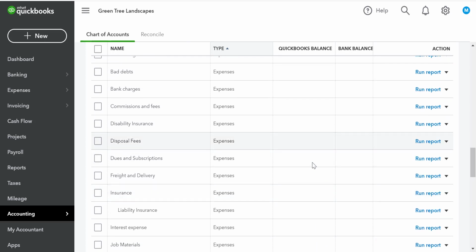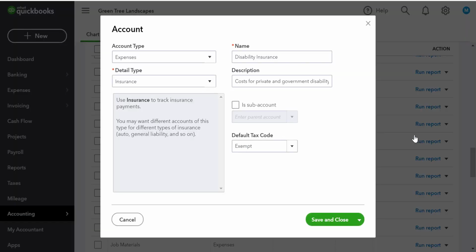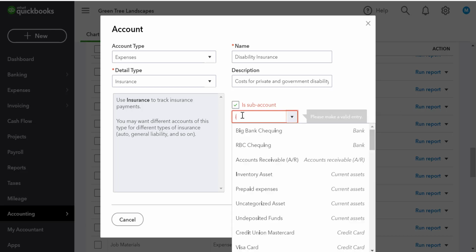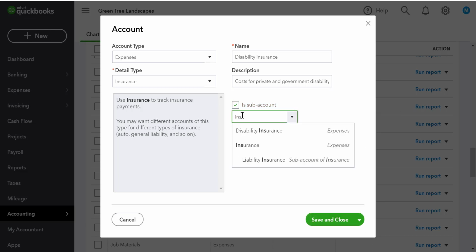Now go to Disability Insurance and do the same thing. Click Edit, select Is Subaccount, and then choose Insurance. Finally, click Save and Close.